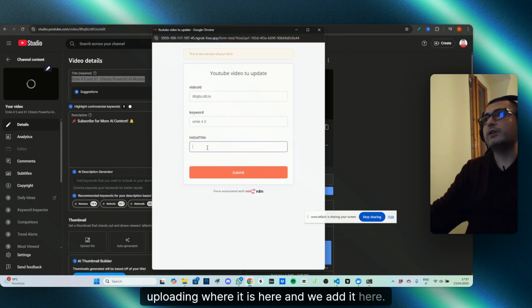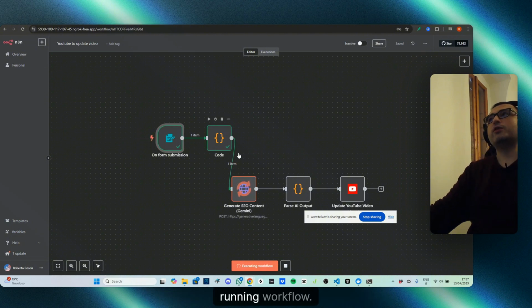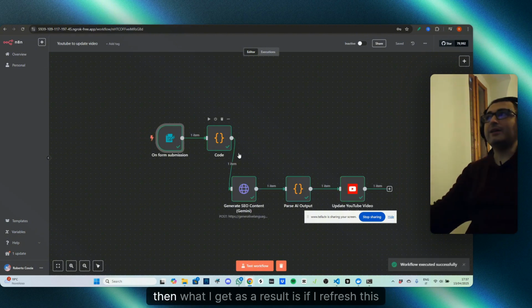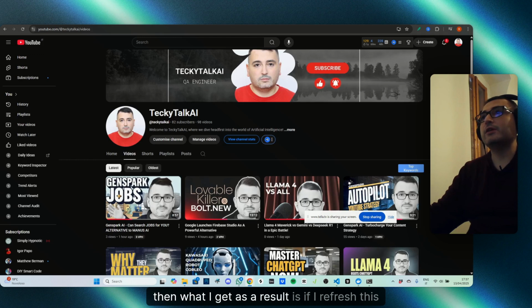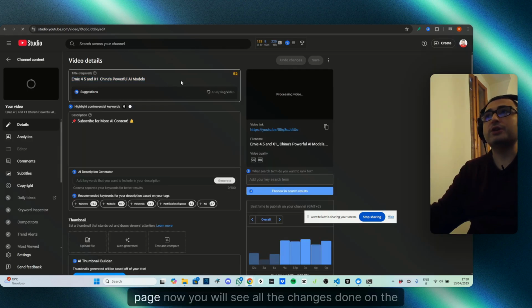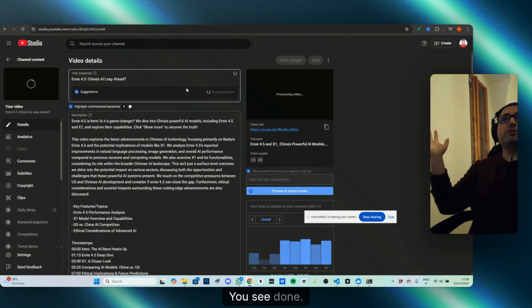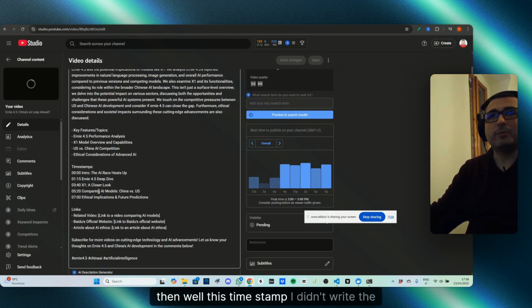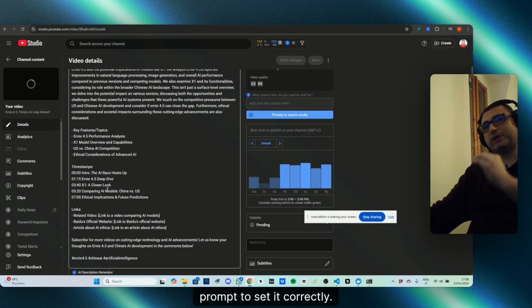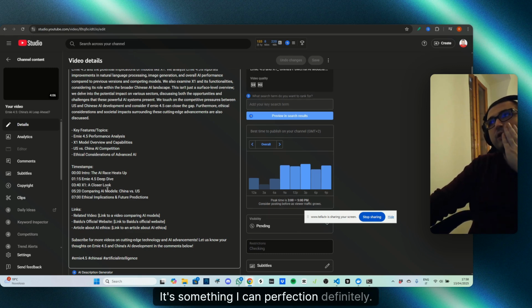And we add it here. So now, if I click submit, you will see here that it's running the workflow. That's it. Then what I get as a result is, if I refresh this page now, you will see all the changes done on the fly by AI. You see, done. This timestamp, I didn't write the prompt to set it correctly. It's something I can perfect, definitely.